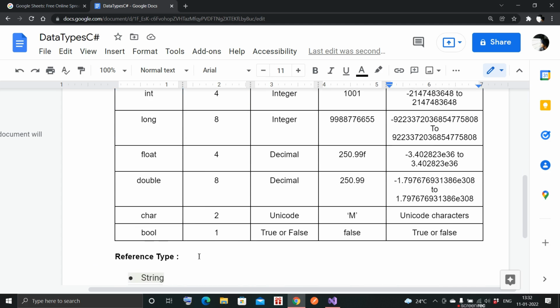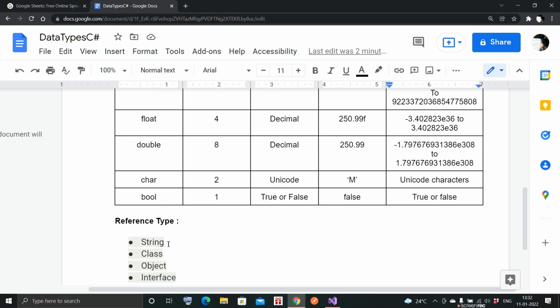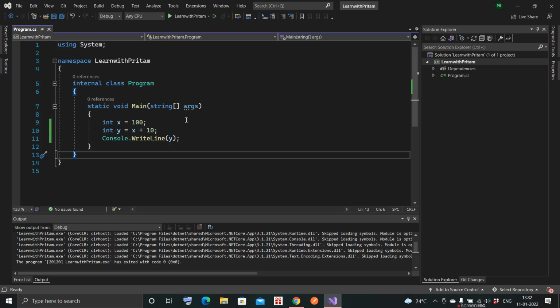Similarly, we have a reference type, that means non-primitive. It is not predefined. We have to define it while coding. So the types are string, class, object, interface. The last three we will learn later on. For the time being, we will learn up to string.